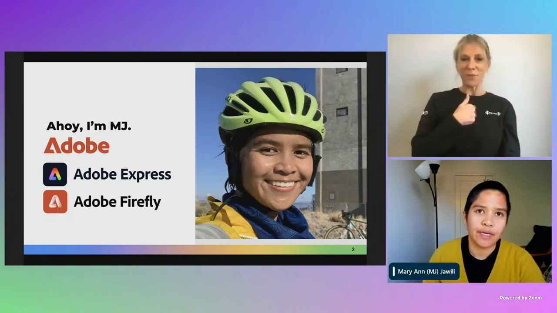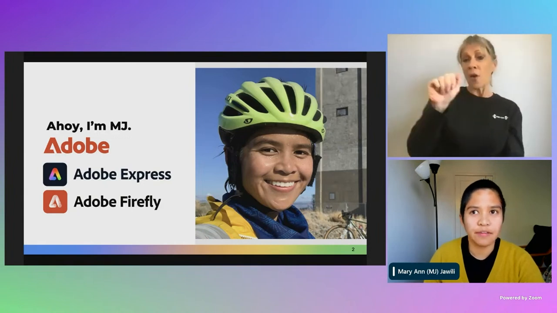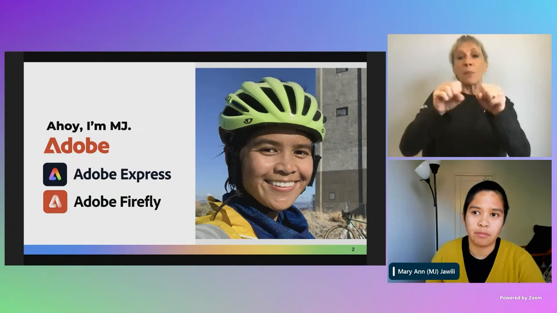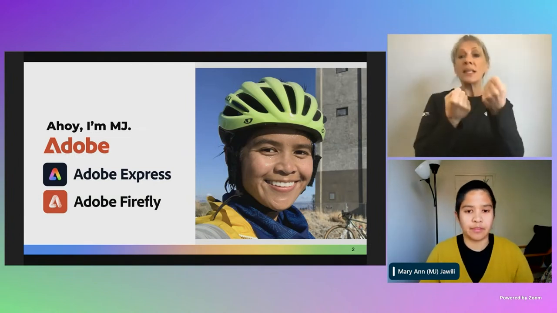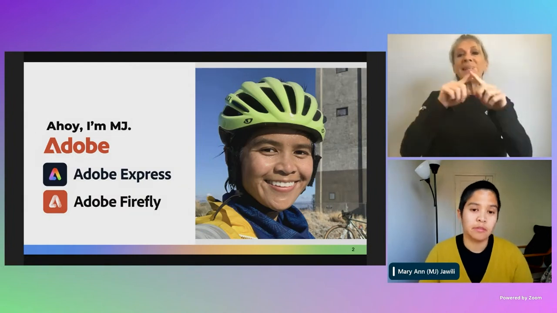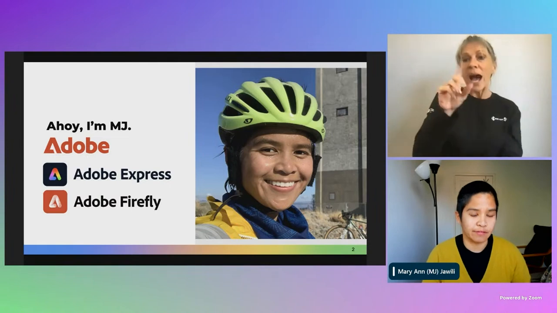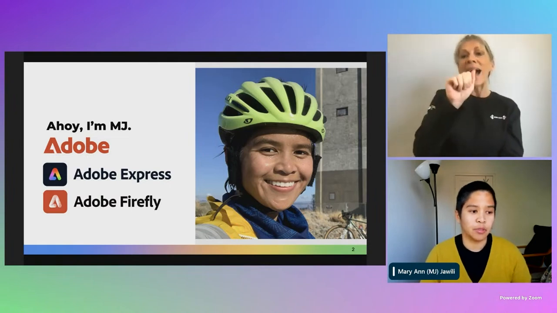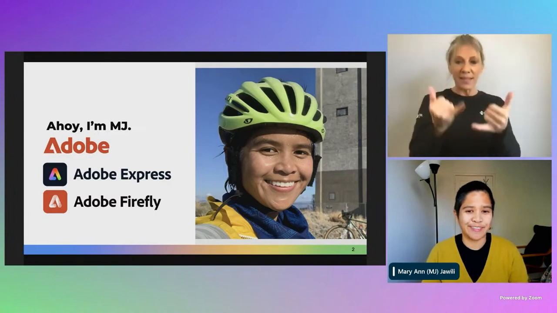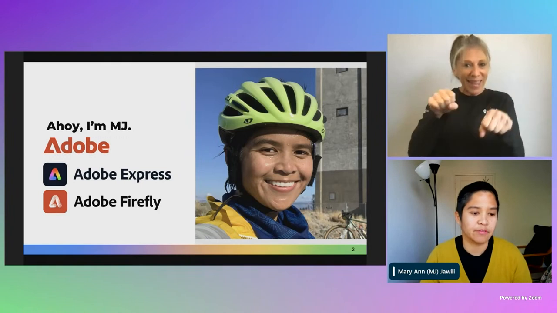I am an accessibility product manager at Adobe, and there I'm part of the central accessibility team, where our small team of about a dozen people supports many products across the company. Two of the products that I support are Adobe Express and Adobe Firefly, and I'll be focusing on Adobe Firefly today. I've also included a picture of myself just because I love biking. So here's a selfie of myself from a bike ride.